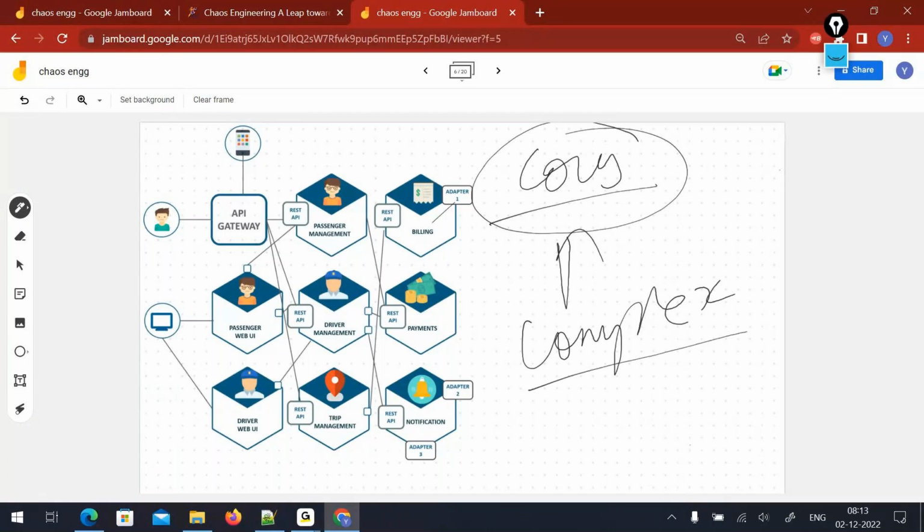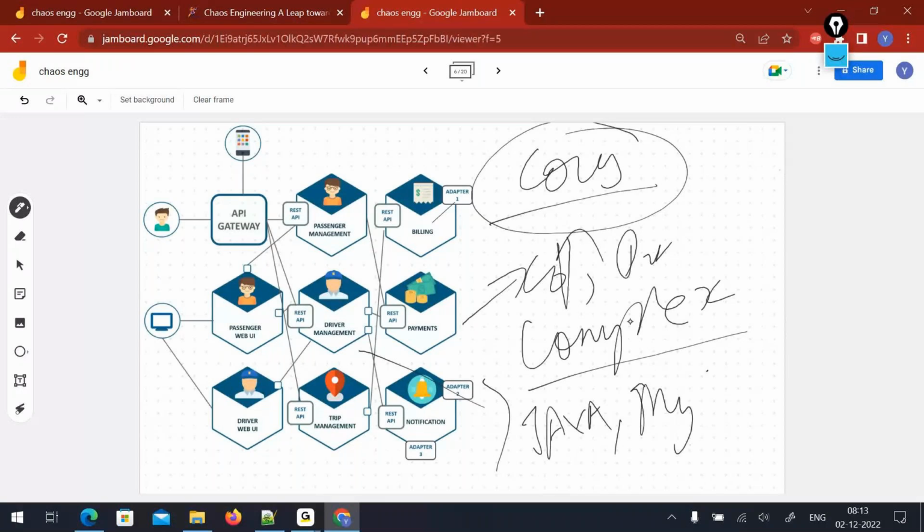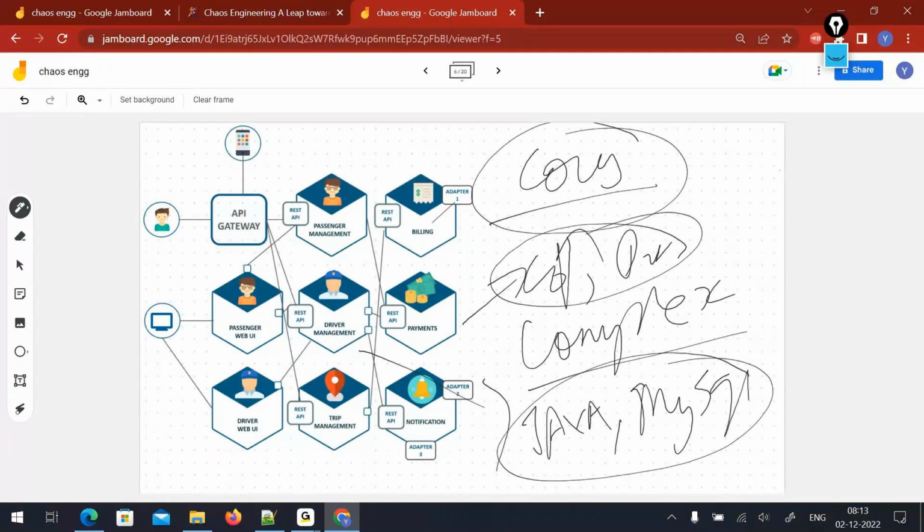See, for example, payments is on Go, driver management is on Java, then the DB, here it is Dynamo, here it is MySQL. So the testing which you do here and the testing which you do here, can it be the same? The analysis, or let's say the process which you are following, can it be the same? Maybe different. Different, right?